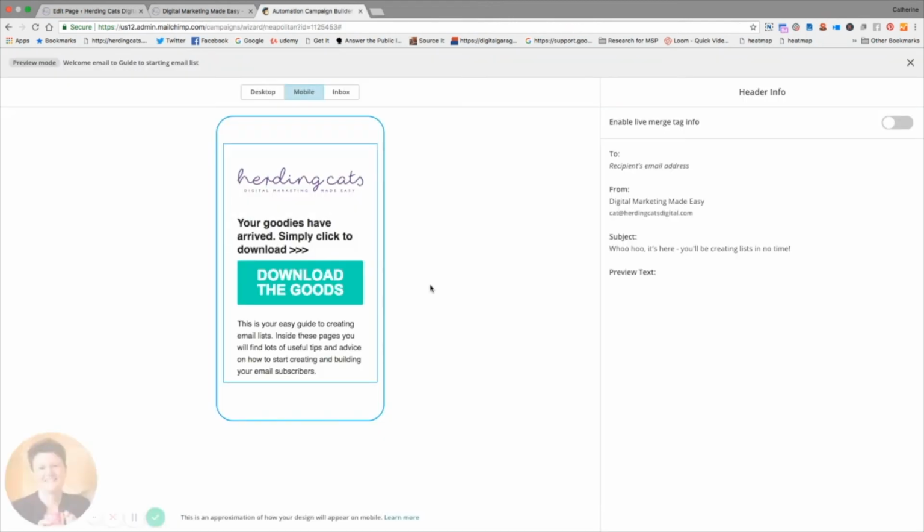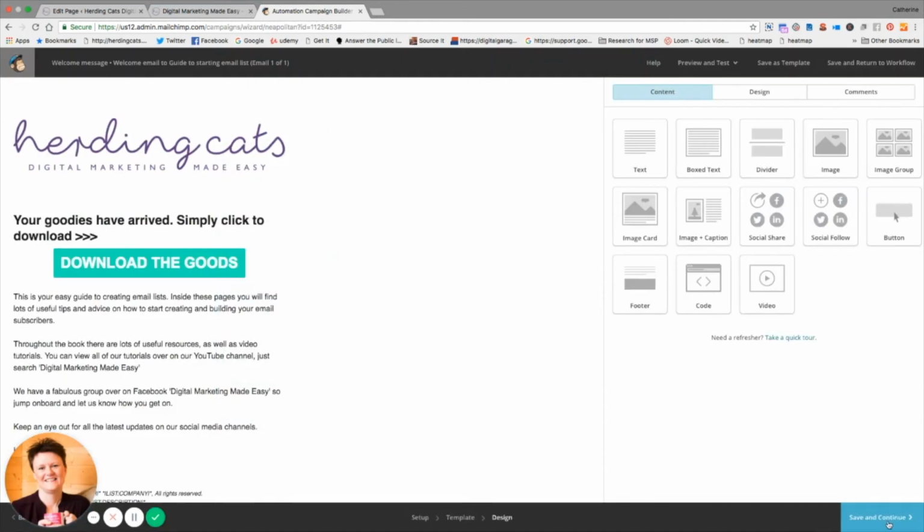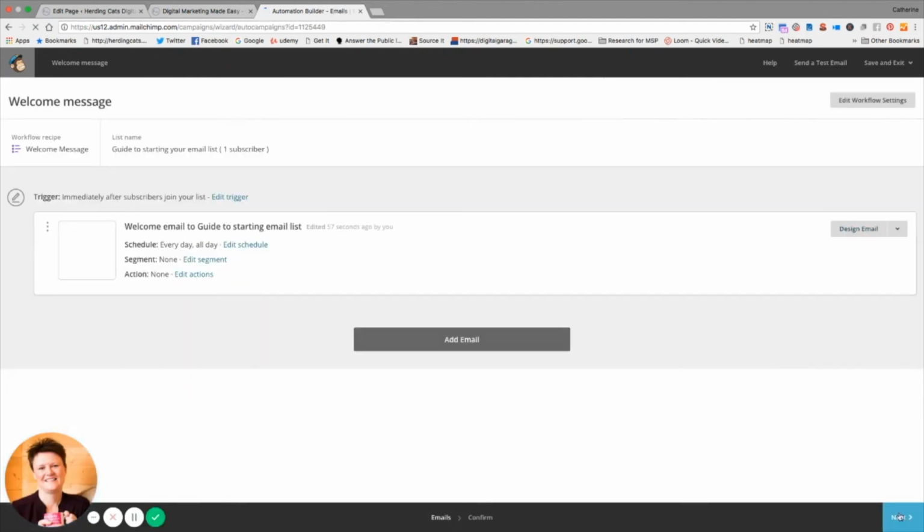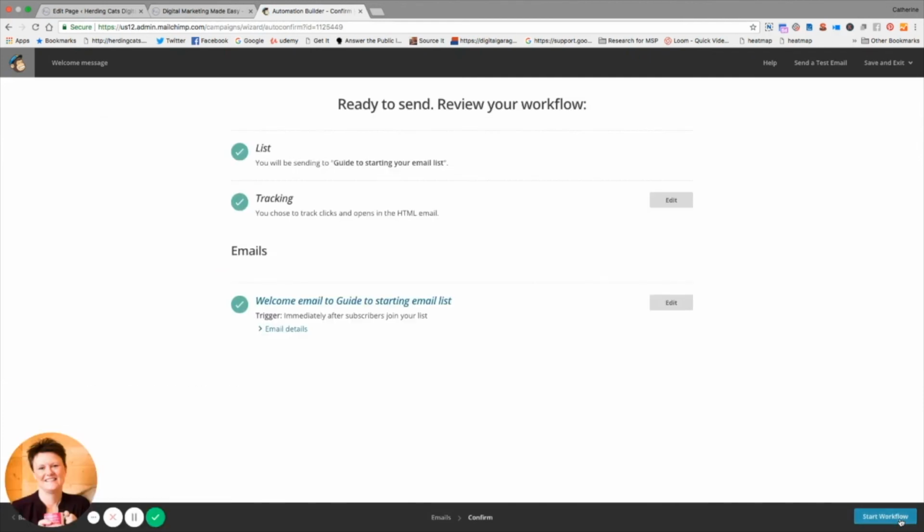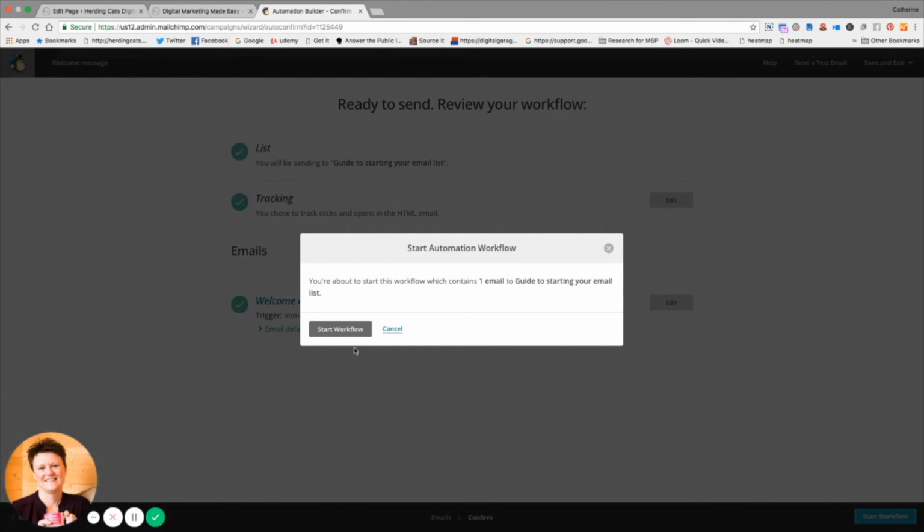All you need to do as far as your template is concerned is save and continue, and then it will double check that it's got everything in place that it needs. So you're back to the automation screen. Immediately after subscribe, yeah, done that. Next. So yeah, got everything that we need to do. Start workflow. Okay.